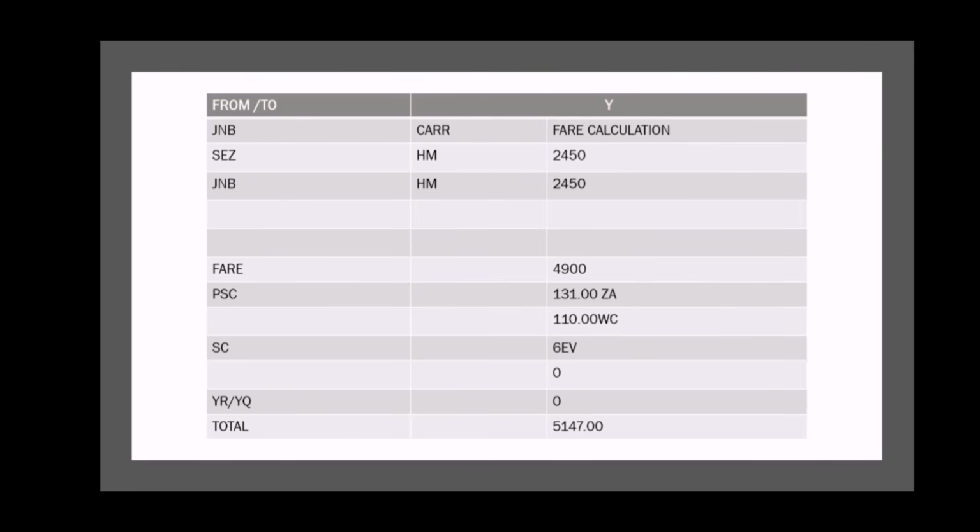Then from that point, you will add up your fares or your costs from your fare here, add up everything, and then it gives you the final amount of 5,147. So this is how you are going to be tackling your point-to-point fares, right?